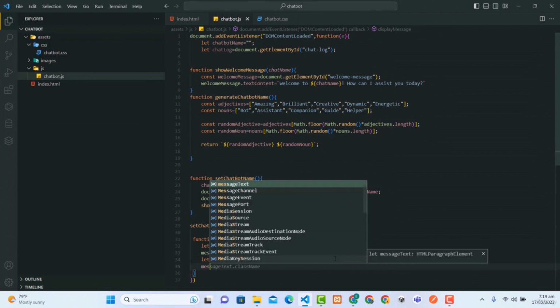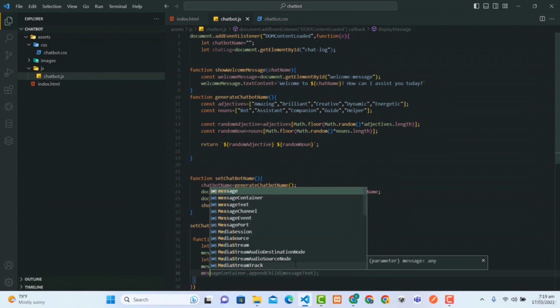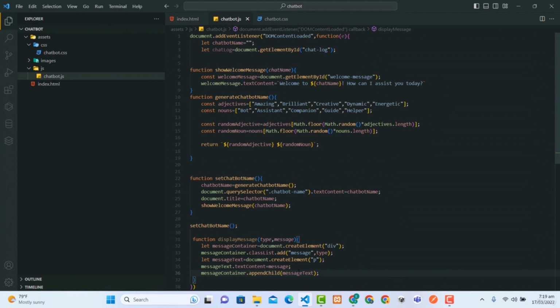Then over here we message text dot text content. So the text content over here will be our message. Then we'll append it to the message container. So we'll append this to the message container. So this one will be message container dot append child message text.